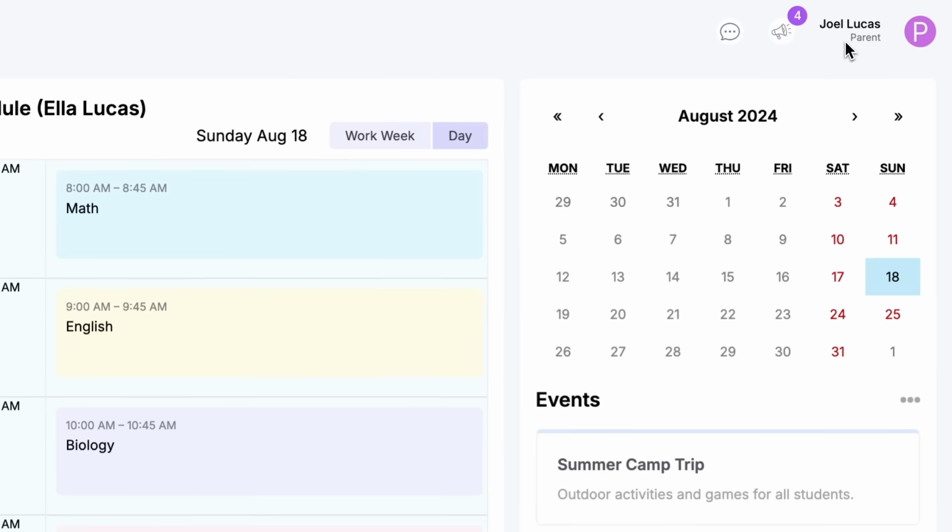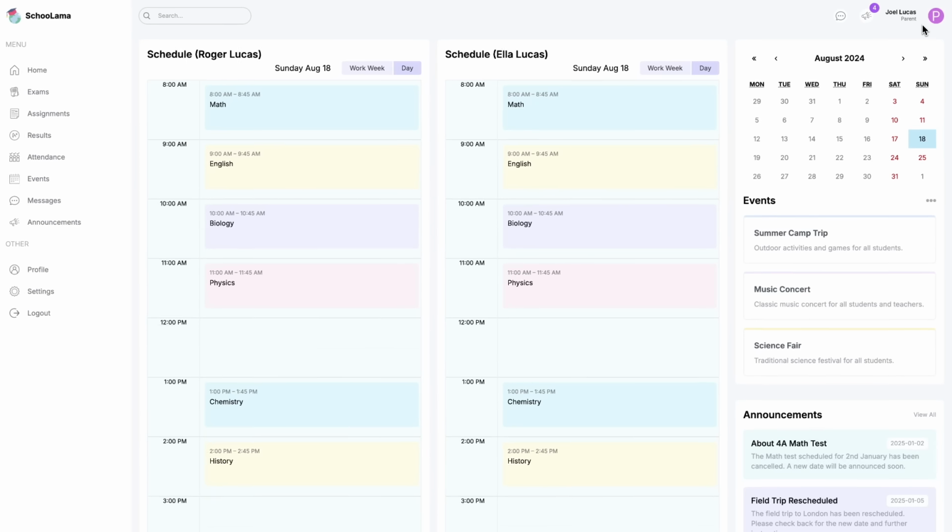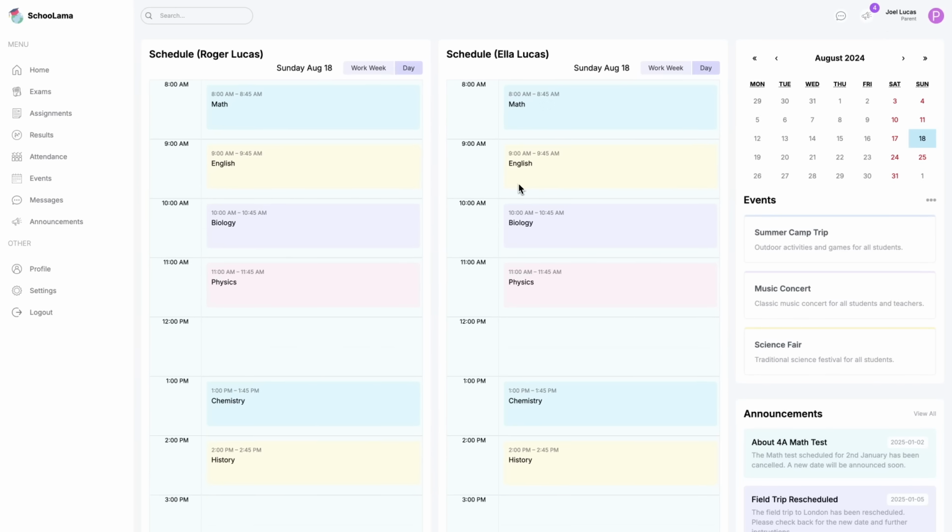Also, we can log in as a parent, and it's gonna display the schedule of the children. We can see their exams, results, and the other student details.